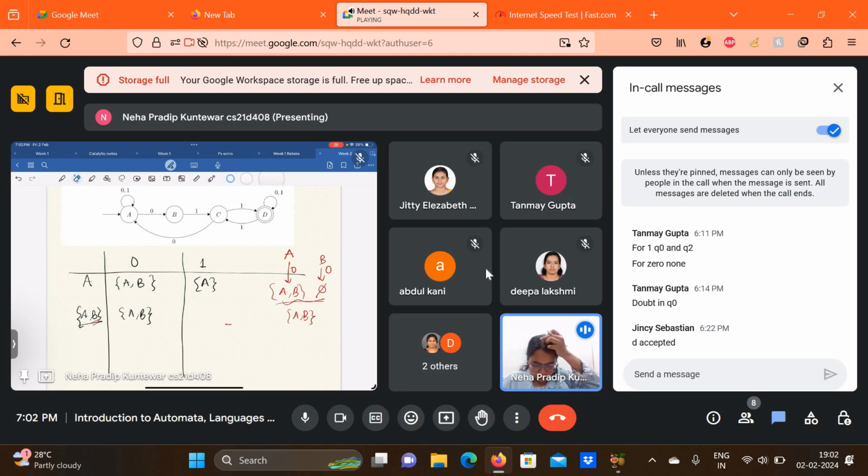Okay, one second. I think you won't go to B, right? If you are at A and you see a 1, you only go to A. And if you're at B and you see a 1, you go to C. So you don't get B in this case. Is that fine?